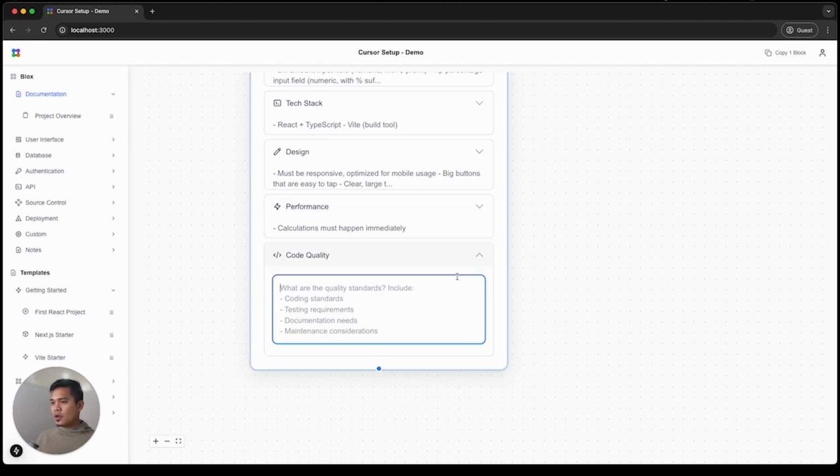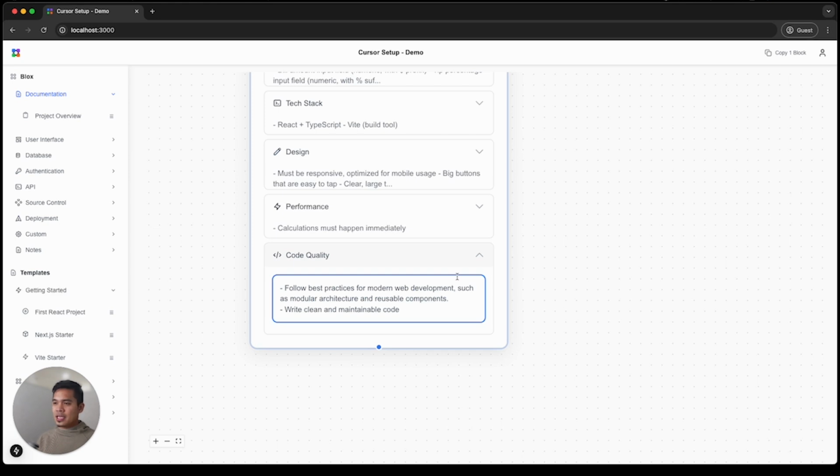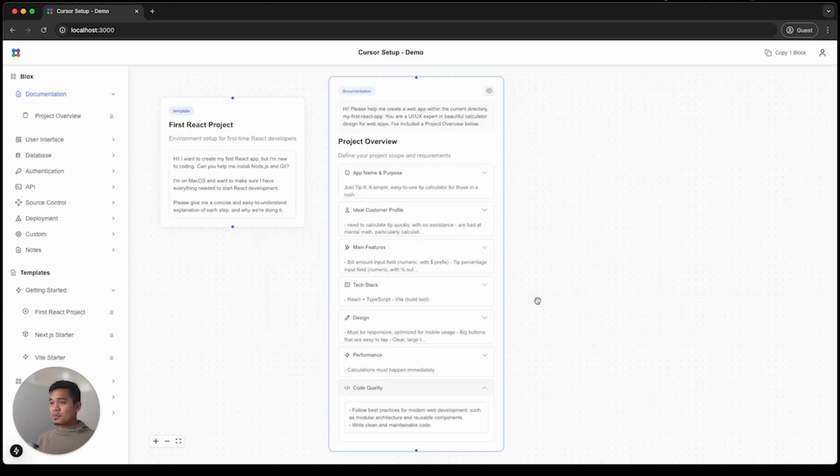And lastly, for code quality, I usually just paste these two same points in all of my simple web apps, pretty much saying follow the best practices for modern web development and write clean and maintainable code so that in the future, if we want to expand on this application, we won't be coming back to a hot mess of spaghetti code. All right, so this prompt is looking pretty good.